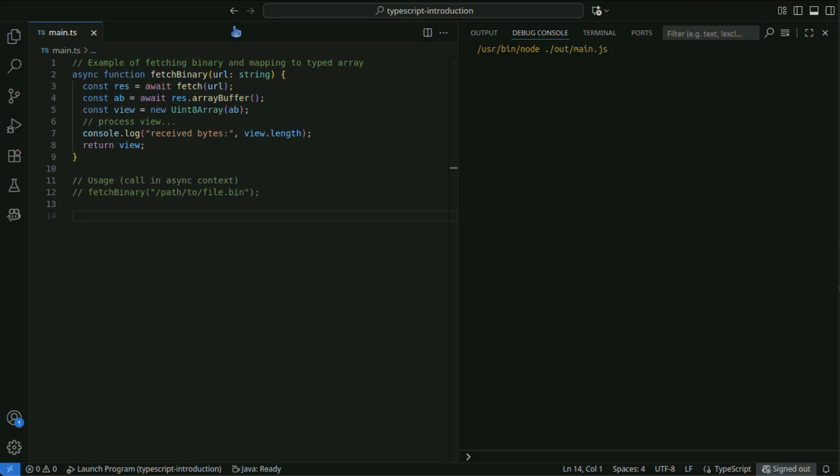Here are some performance tips and common pitfalls that are helpful to know when using typed arrays. Avoid unnecessary copying. To process large data efficiently, you can reduce unnecessary copying by creating partial views with subarray, or sharing the same ArrayBuffer across multiple views.